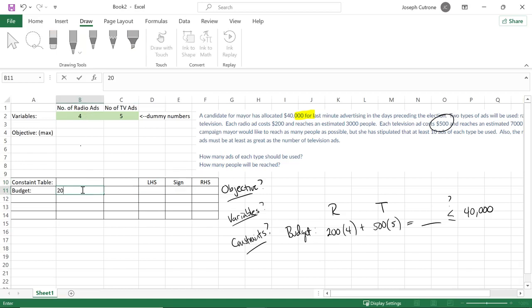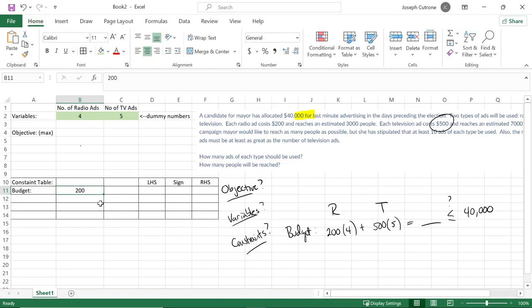So what you do is, again, only put in numbers. Excel likes numbers. Let's put $200 for the cost, the coefficient on the number of radio ads, and then $500 for the number of TV ads. The left-hand side, this is a calculation. This is a number that's computed. This is actually a formula, okay? This is a formula. And what's it going to be?